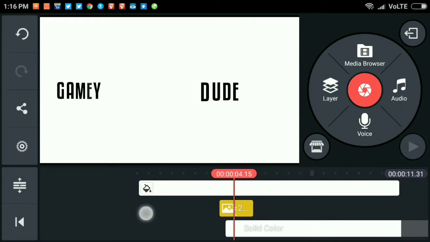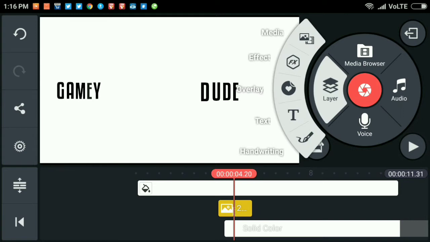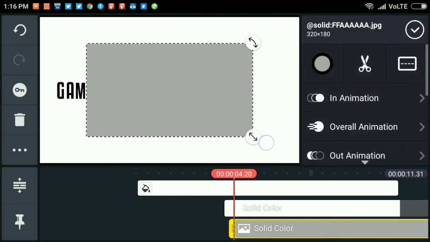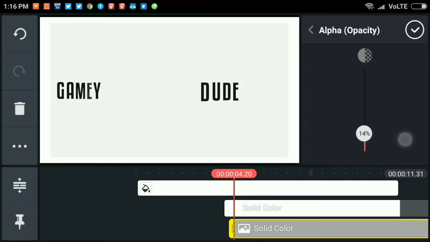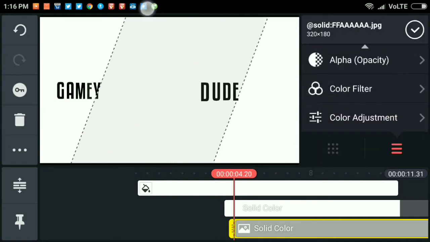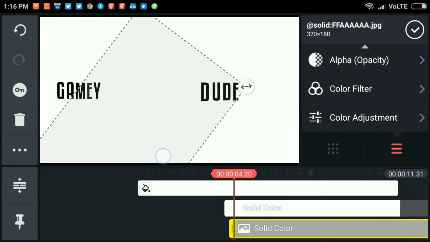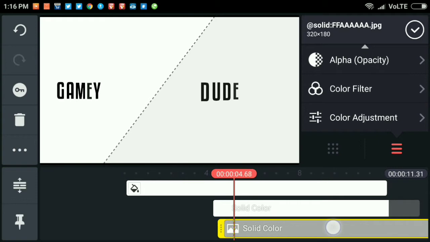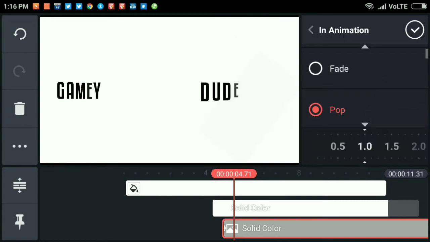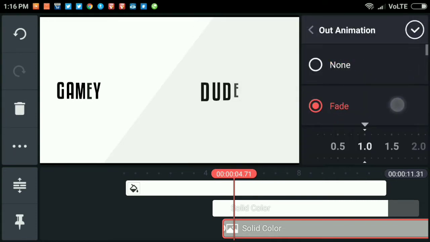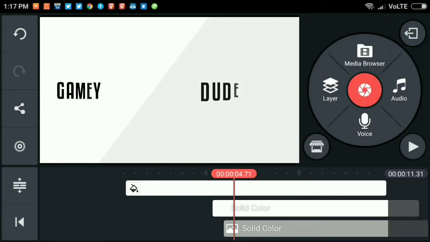After you've done this, add a gray layer and reduce the opacity to about 14 or 15% and then rotate it in a diagonal way, and then just what you're gonna do is add your logo in the center. So I'm gonna be doing that in just a minute, but for once just go ahead. For the gray layer, just choose the in animation as pop and the out animation as fade and choose the scale as 0.5, and then you're ready to go with the logo.